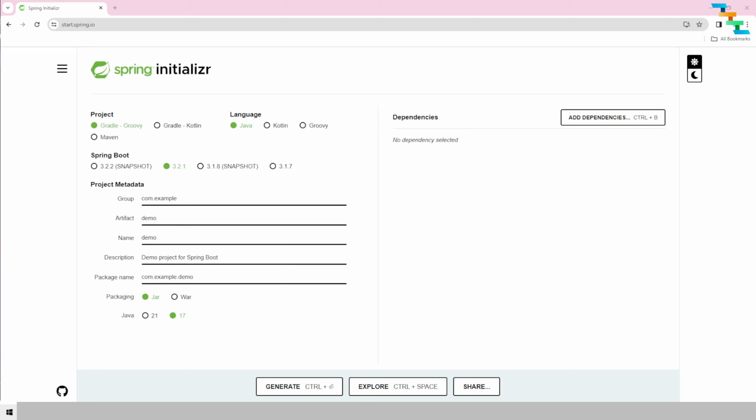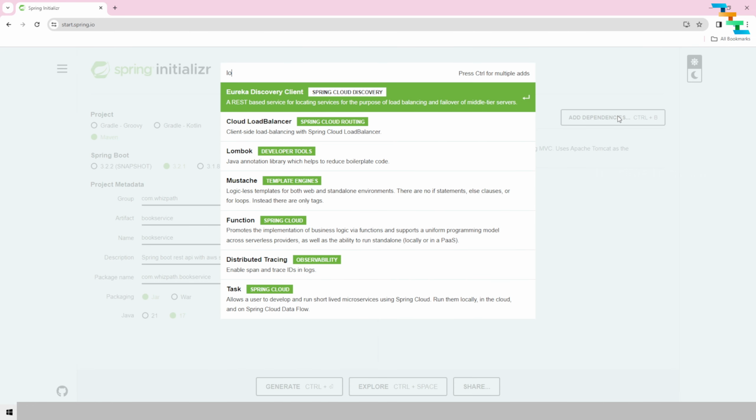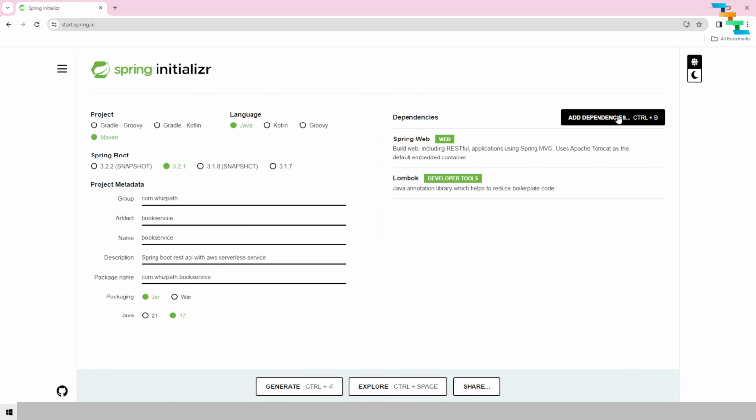First we will create a skeleton project. For that I will go to start.spring.io. Here the group is com.wizzpath, this is a Maven project, the Java version is 17, and you will name the artifact book service. In the dependencies we will add Spring Web, and then we will add Lombok. The Lombok dependency is used to reduce boilerplate code; it provides annotations for getters, setters, and constructors. So I will click generate.